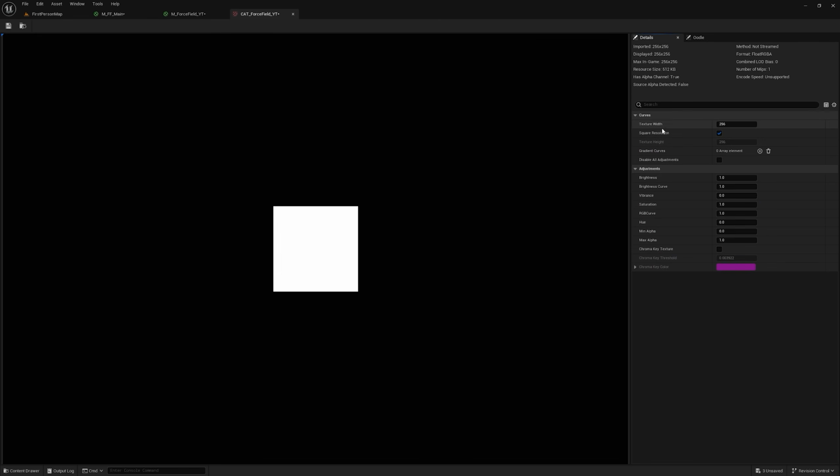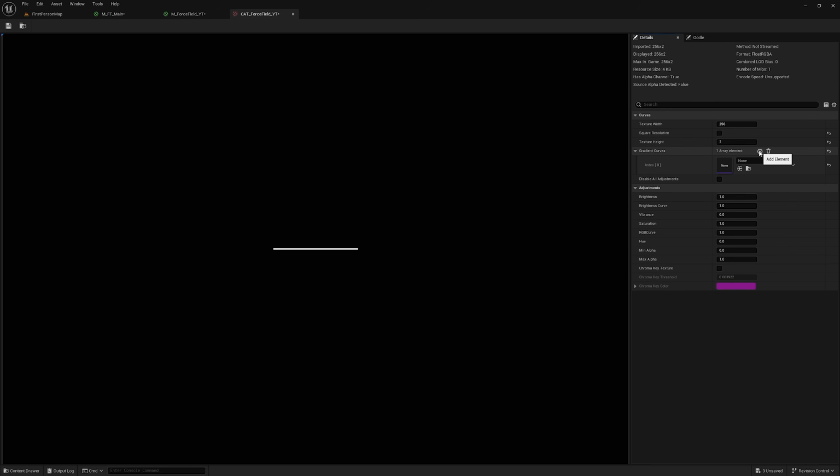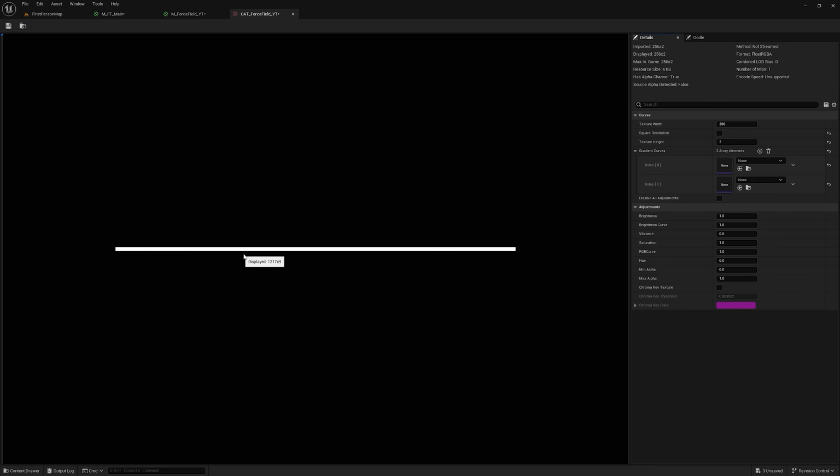So it has a texture width and a texture height. So we don't really need this much height. So untick the square resolution and change this to 2, and we can add 2 gradients. So this is all what we need. We can also decrease the texture width if you want. You can change this to 128, but I will just leave it at 156. So we get a really high res gradient, but we don't really need that, but it's okay for now.